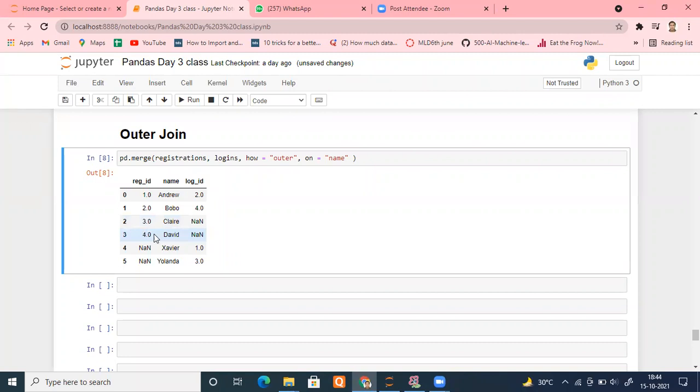David, same case, in registration ID, but not in login ID. Xavier, present in logins table, not in registration table. Yolanda, present in login table, but not in this table. Is it okay? Yes, sir.